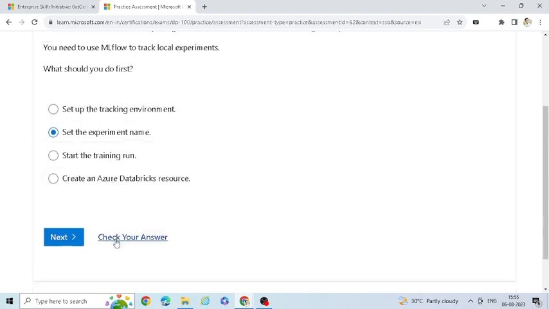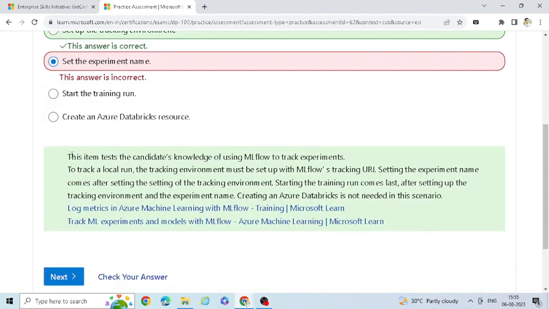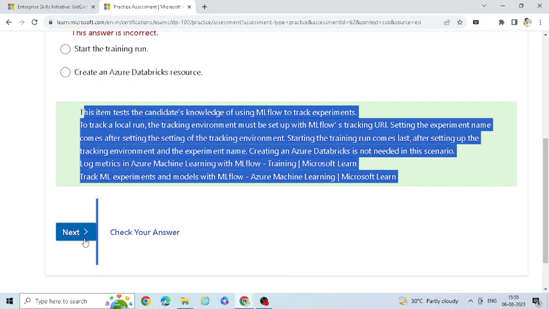Experiment name. Let's say, guys, set up track environment. Okay, so you can read out here. Go ahead, next question.